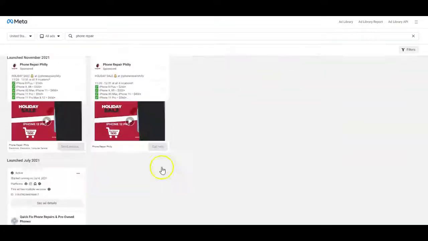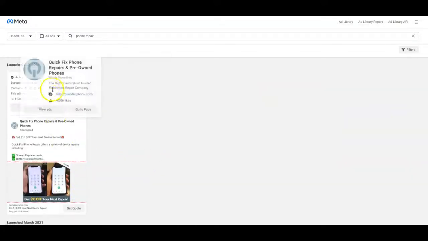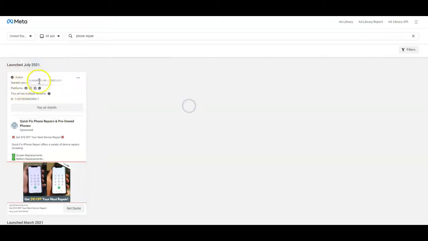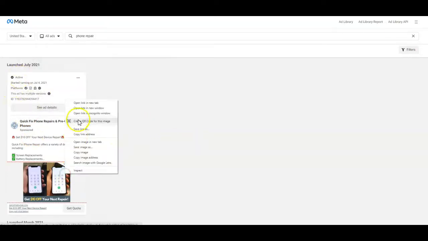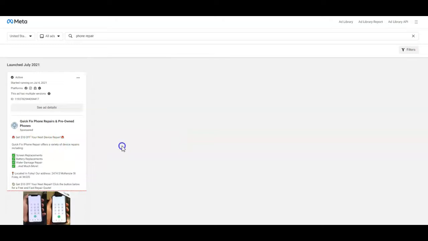Typically, you'll have to let this refresh. The idea is, okay, here, July 4th, right? That's been running for a while. Clearly, it's profitable since 2021 and it's still active. So you could come in here, save that image, copy this text, run the exact same ad for your business. And chances are, if it's profitable for them, it could be profitable for you.